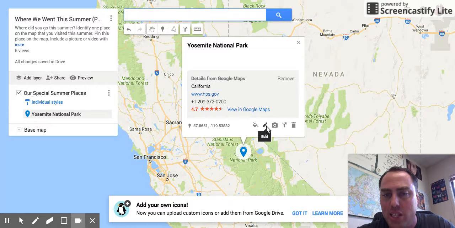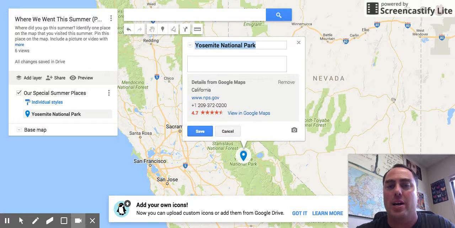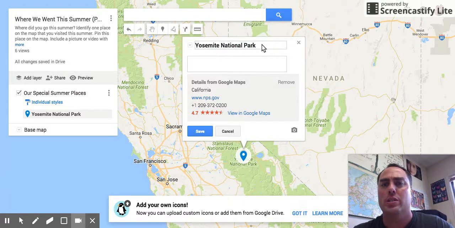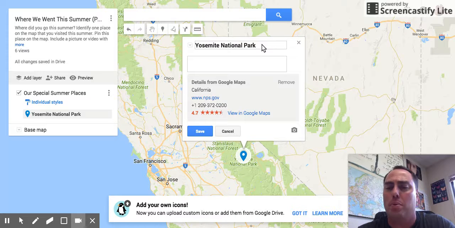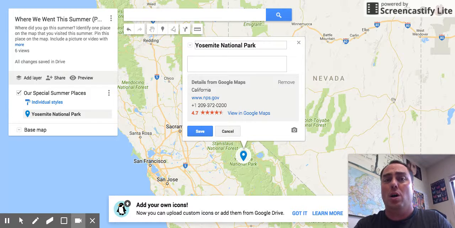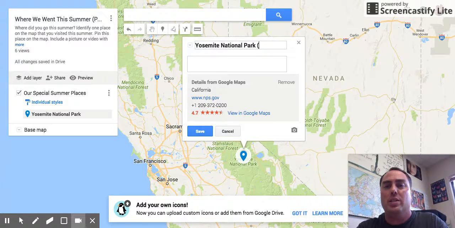So do you see this little, what looks like a pencil? It says Edit. I'm going to click that. First thing I want to do is leave it as Yosemite National Park. And let's say you went to Ramsey Park, it's going to say Ramsey Park or Great America or Guadalajara, Mexico. But you also want to identify who you are because we're going to have lots of different pins on this map and we want to know whose is whose. So I'm going to do a parentheses and then my name. I am Mr. McGinty.